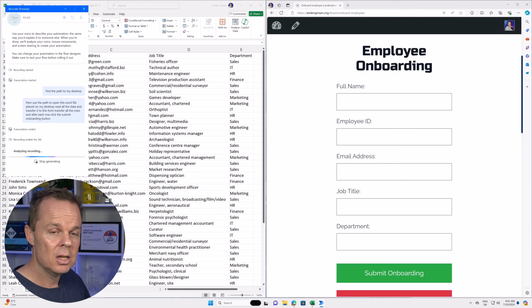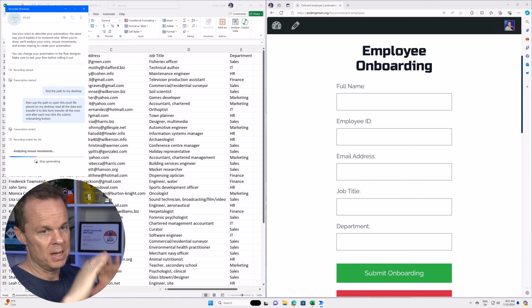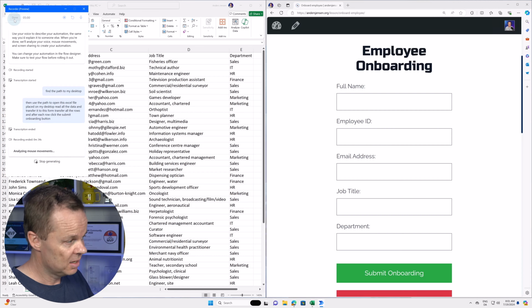Then I click Done. Now Power Automate Desktop, the AI recorder, will analyze my mouse movement and everything I said in these three sentences, and then it will create a script. So let's fast forward.